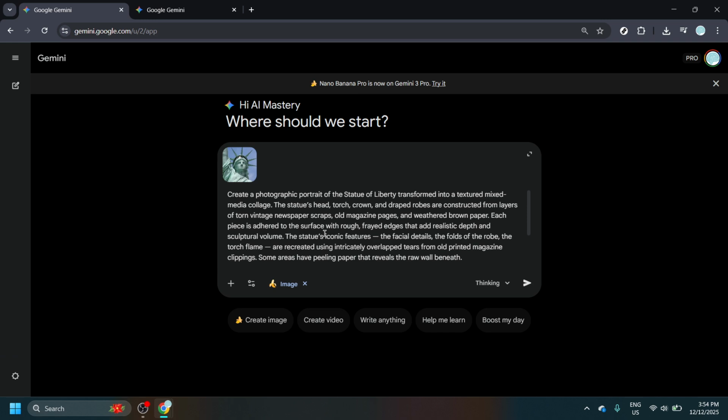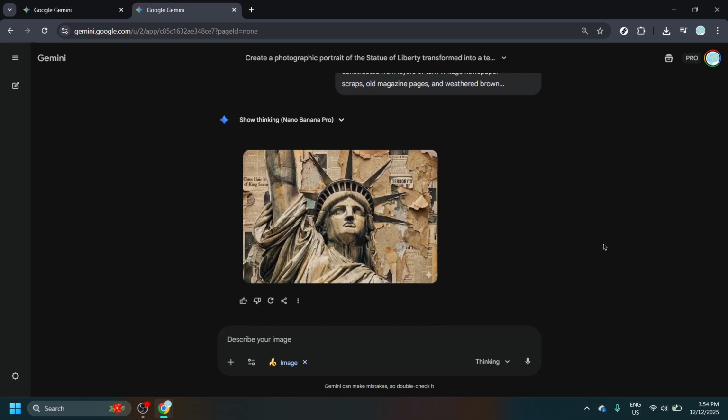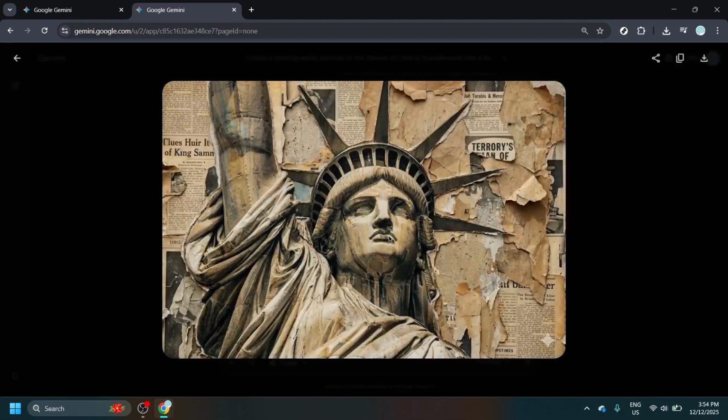When your prompt looks right, click Submit. The system will generate one or more images based on your reference and description. If the first result isn't quite there, adjust a few details in your prompt. Maybe more torn edges, higher contrast, or denser type layers. Then submit again. Small targeted changes typically produce faster improvements than rewriting everything.